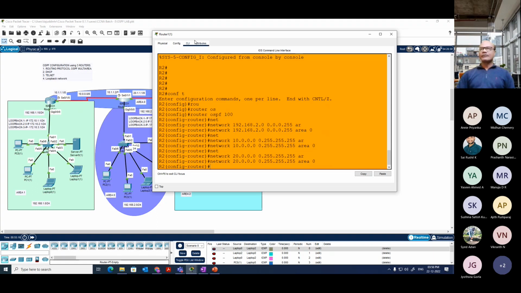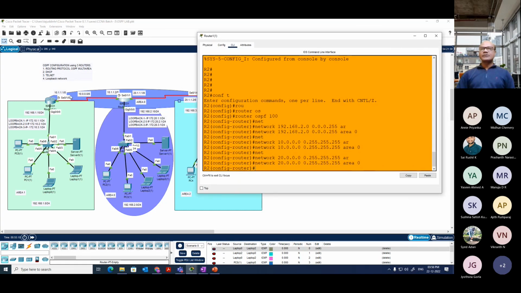As per the topology we have configured, right? Can you see this 10 network, 20 network, and the other one? Sorry, 2 network, 3 networks. We have put all of them into area 0. Fine.